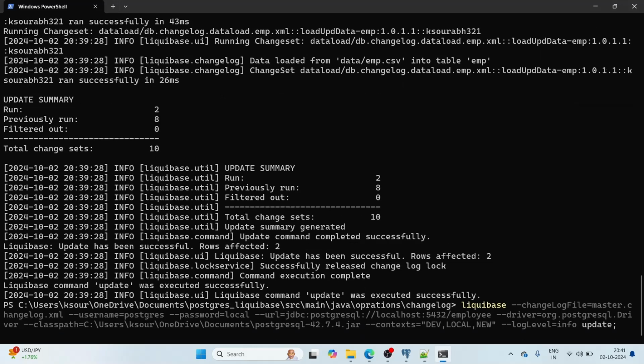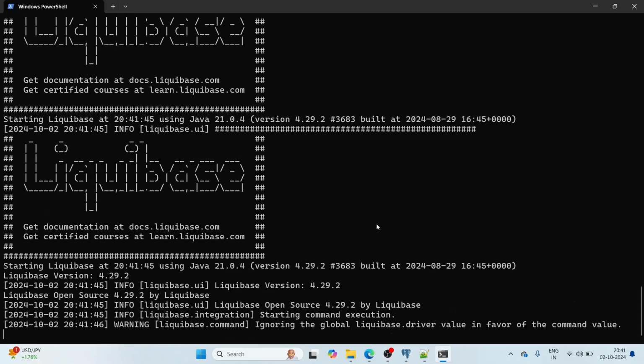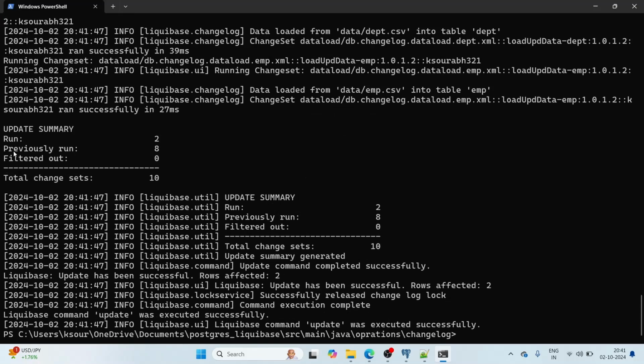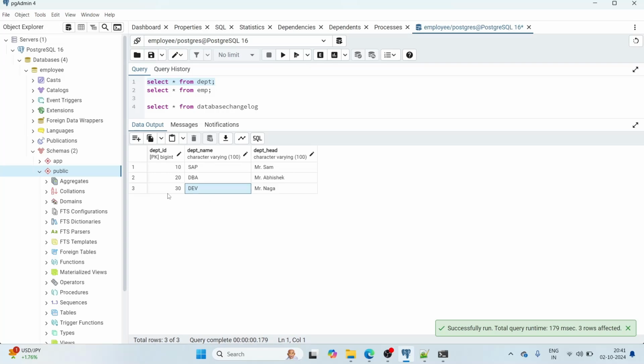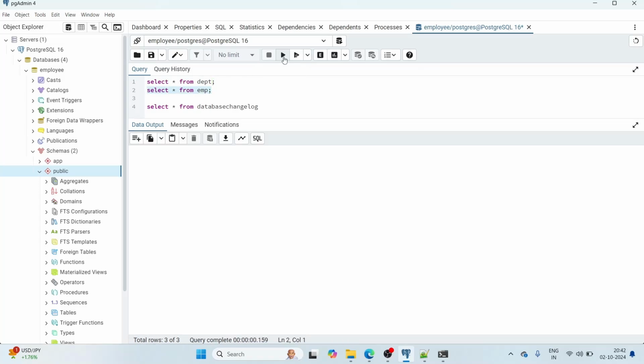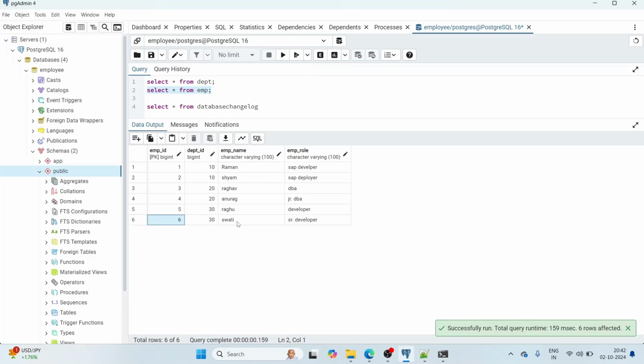Now let's run that. Let's fire the Liquibase update command and see what happens. The run is 2, so two runs are done. Let's check our data first. In department, we had updated the department head. You can see for department number 30, the department head is now Mr. Naga, so it was updated using load update. Similarly, let's check the employee table. Swati, who has employee ID 6, has become a senior developer. That means the record got updated.